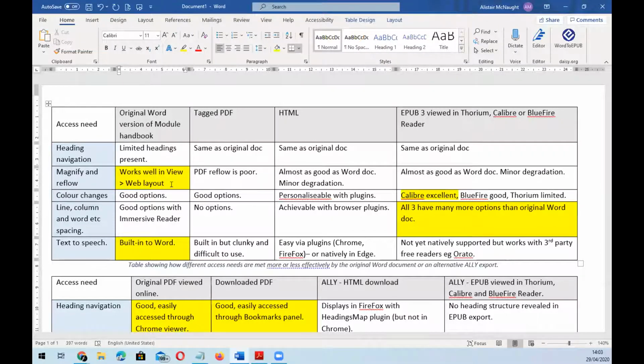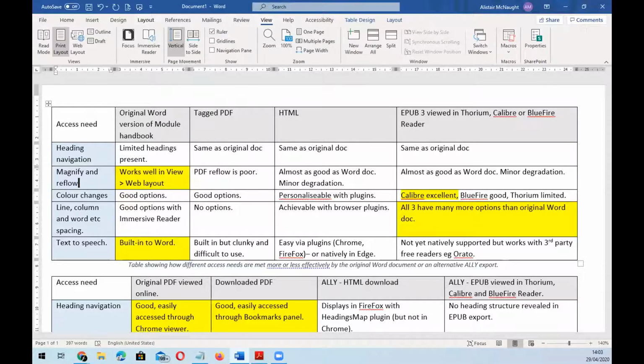The other thing that was interesting was that for something like magnification and reflow, the very best experience was on the original module handbook in Word, making sure that the students knew about viewing with the web layout. If they viewed with web layout or with the immersive reading tools, that would give them a really good experience. What I've done is highlight in yellow the best option for that particular access need.